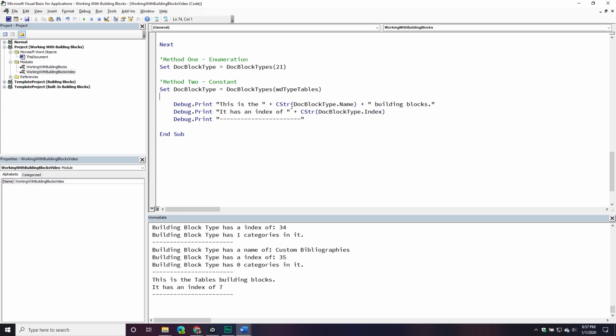We now have a building block type. Let's say we want to go down to the next level. So we want to go down to categories. Well, that's assuming that the building block type has categories. So this is where I'm going to write our code a little bit differently, so that if we encounter a document block type that doesn't have a category, it won't fail on us. So what we're going to do is say doc block type, if the count is greater than 0, then, and then else, and if, okay?